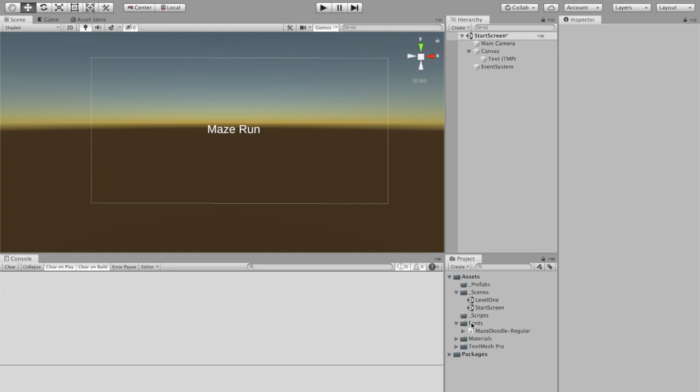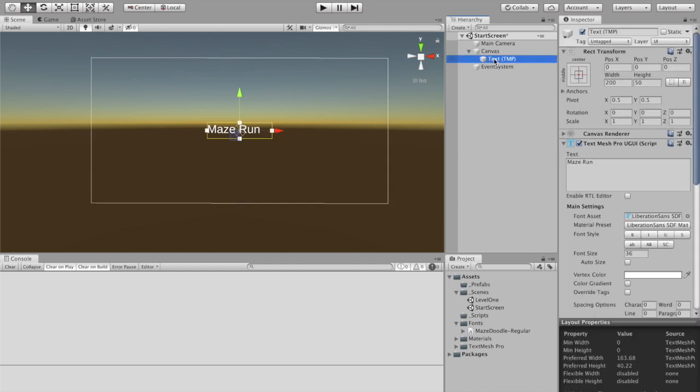I've gone ahead and waited until now to go through the steps so you can see it all as it happens. I've made myself a start screen. Right now I can see the skybox through it. I've gone ahead and made myself a canvas with some TextMesh Pro text on it. I'm going to rename this text to title text. Remember, we want to be as descriptive as possible. So title text tells me exactly what that is.